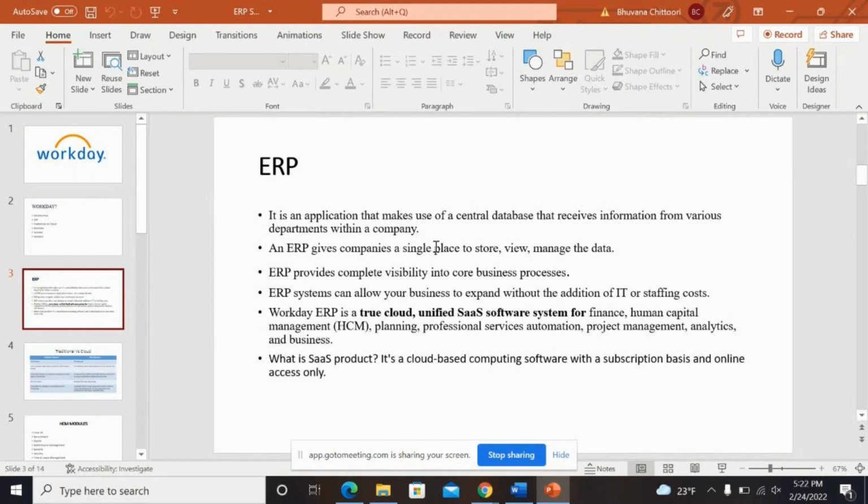So it's a tool basically. Within the tool, you can do different types of transactions. Hiring is one type of transaction, termination is another. Similarly, you'll get everything from within a single application, a single ERP system. ERP systems can allow your business to expand without any addition of IT or staffing costs.